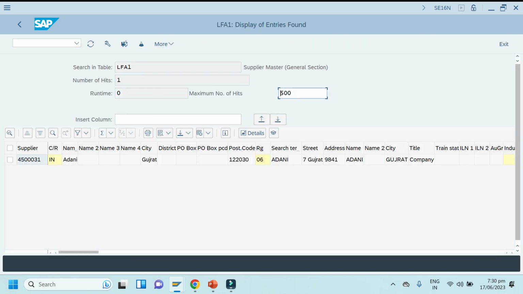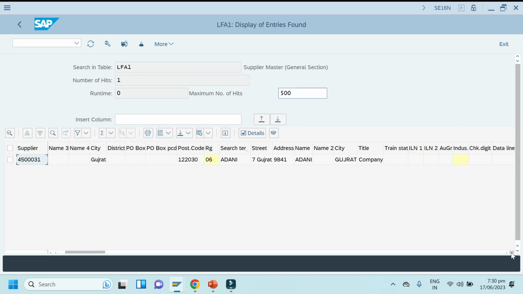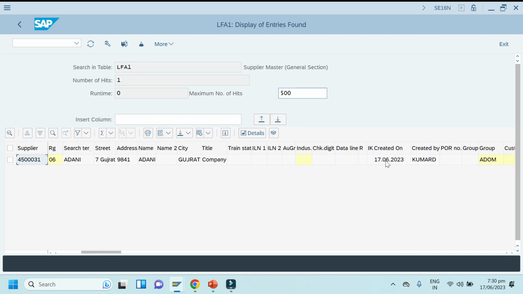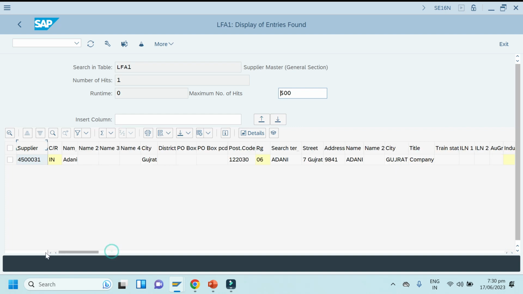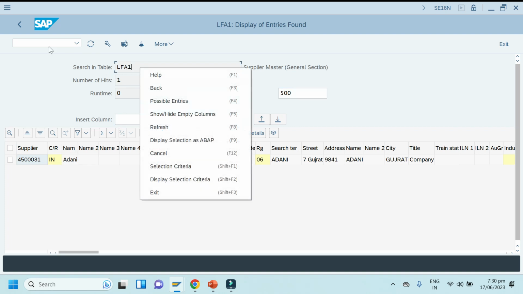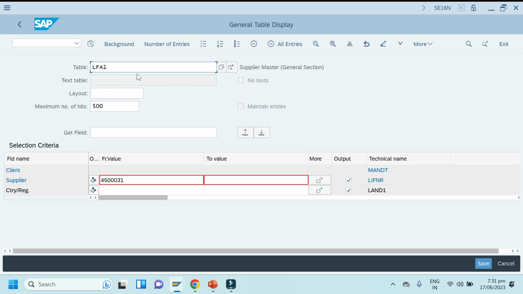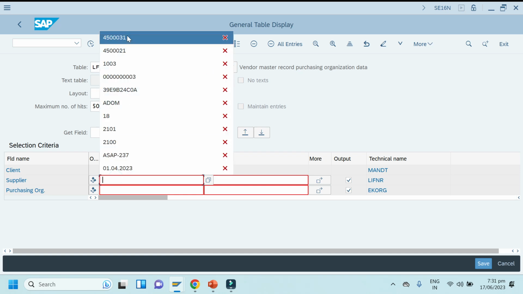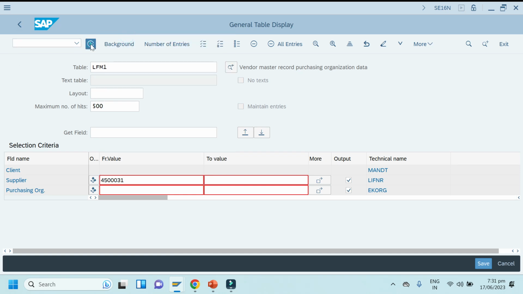Okay, you can see here today's date, 17th of June. So the supplier is created for the general segment now, right? Table LFA1 is for general. In a similar way, if you want to see it for purchase org, the purchasing organization table is LFM1. Just put in your supplier number here and click execute.